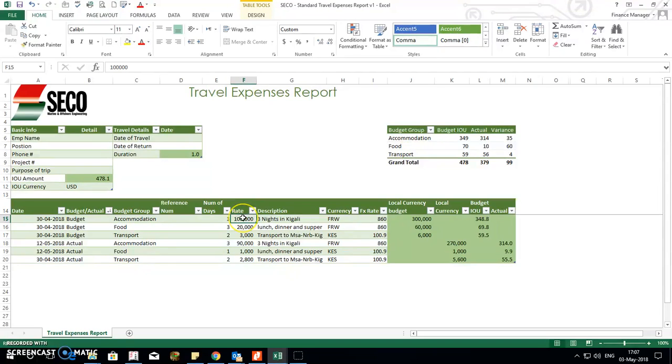That is either 3, 4, or whatever number of days that you're going to be there on the trip. The rate that the hotel is giving you. And the description, that is, I'm going to be in Kigali for 3 nights. And Kigali, they're going to charge me using the Rwandan francs. And the rate against my IOU. So when you're filling in this, remember to calculate the rate against your IOU.